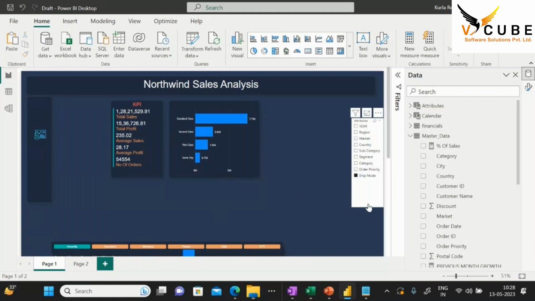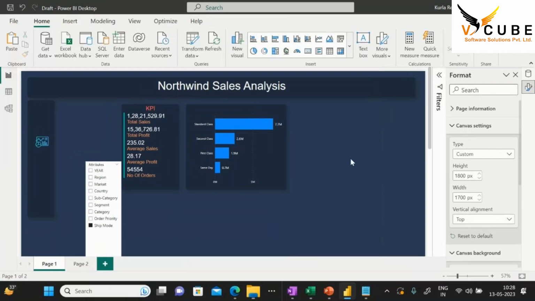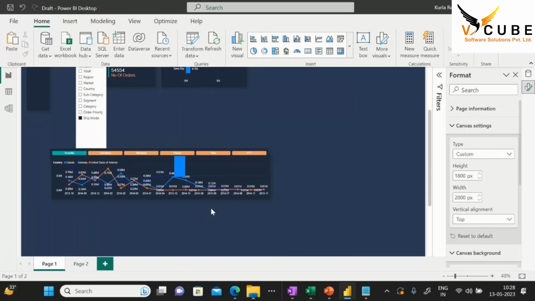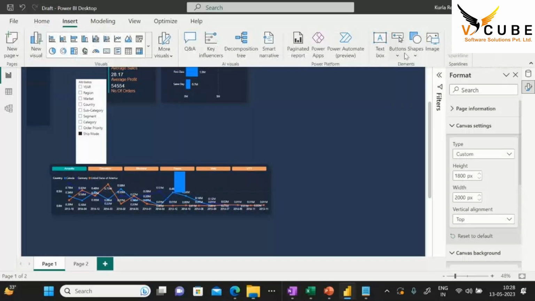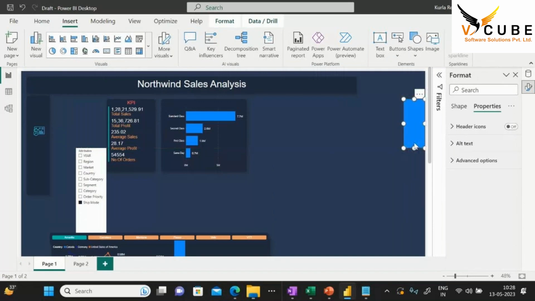Now what I want to do, let me increase the page width to 2000. Now let me go to insert and bring the shape again. Again I want to get the same space, 15 spaces.